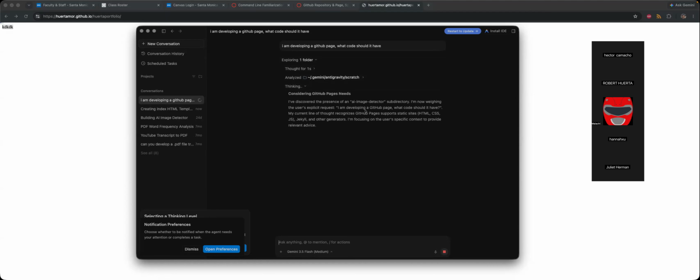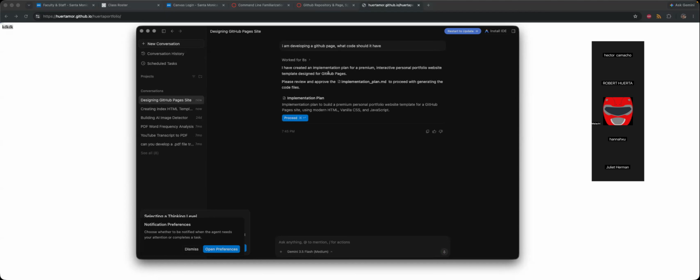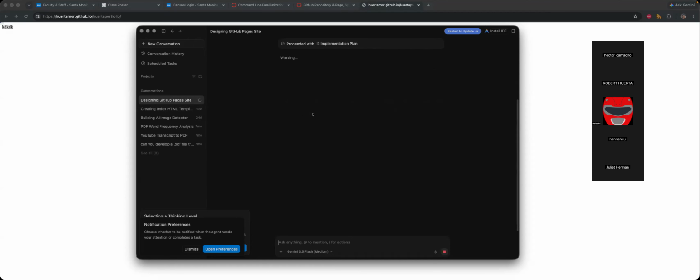Yeah, exactly. So right now it's working. I asked it a question and it's giving me a plan. Now here's one of the main differences between Gemini, ChatGPT, a chatbot, and an AI agent. It's making a plan, but it's asking me for permission to proceed with that plan. It's going to build a premium portfolio website template, whatever. So I allow it to proceed.